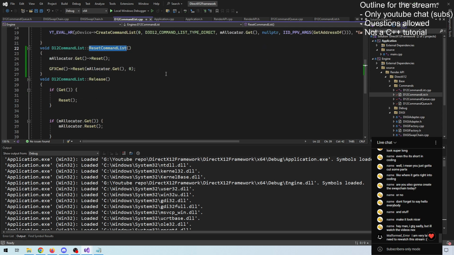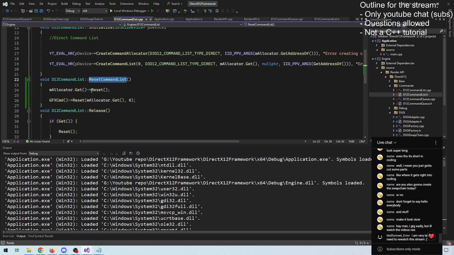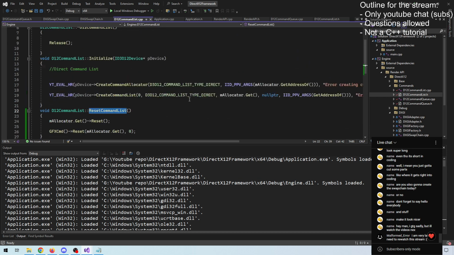We added the method to reset the command list allocator, and then resetting the command list itself via the graphics command list call, where you need to specify which allocator to use when the command list is reset.